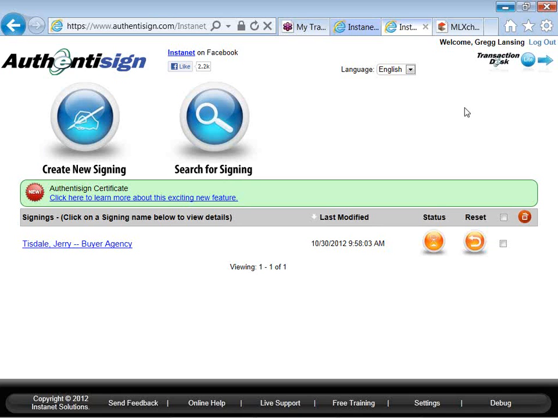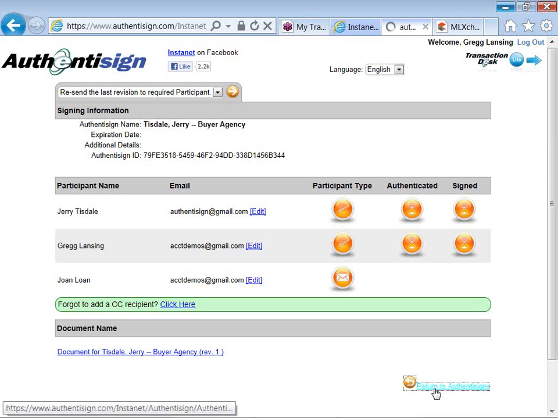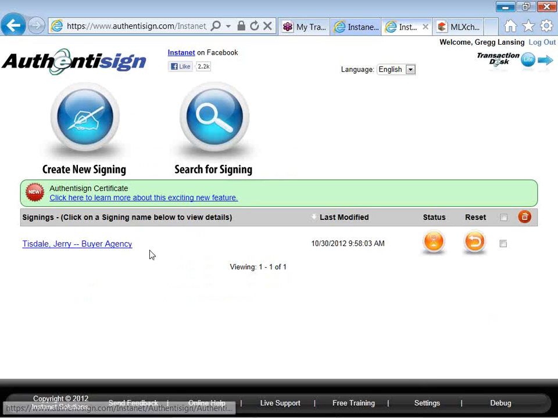Signing that I've created previously. All of these names are active links. When I click on the active link, that name, Tisdale Jerry, it will show me the details of that signing. In this case, it's just been sent out. It doesn't look like anything else has taken place. I can review the progress of my active signings by clicking on the signing name. Lower third of the screen, right-hand corner, lower third right, return to Authentisigns. So you always have access to the progress of your active signings.